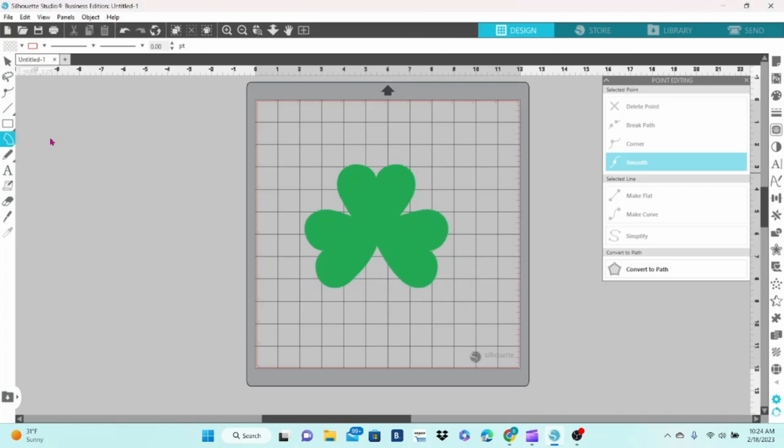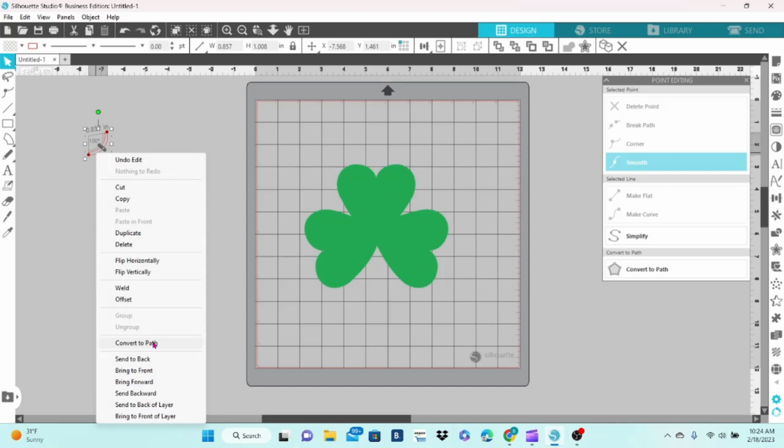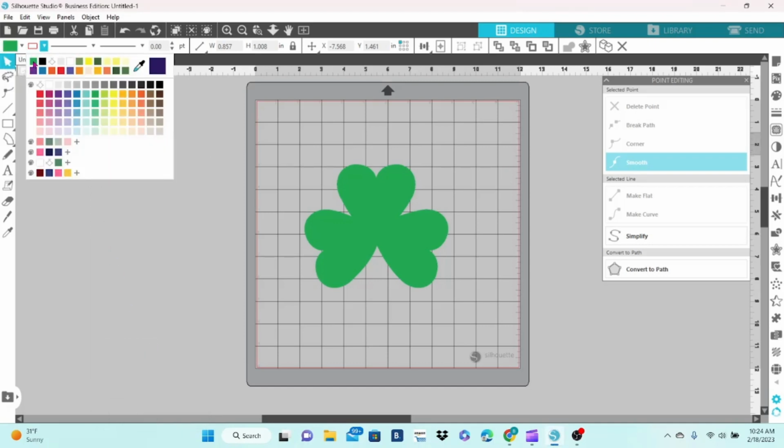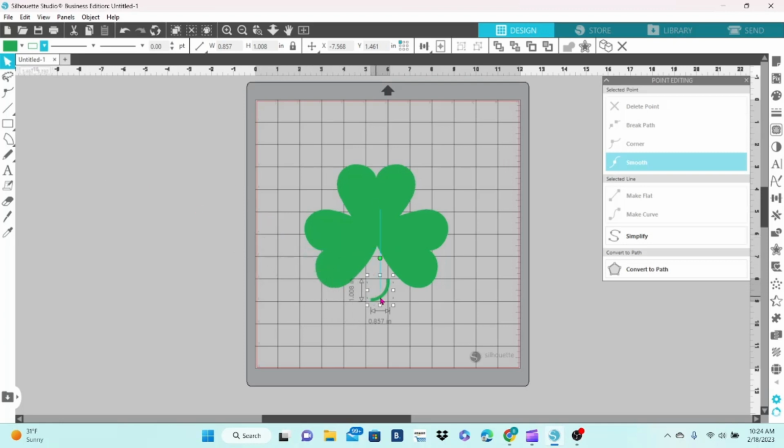We'll go back to the Flexi shapes to grab an arc. Use the red points and slider to manipulate the shape, then convert to path. Adjust the arc until it looks like the stem of the shamrock.